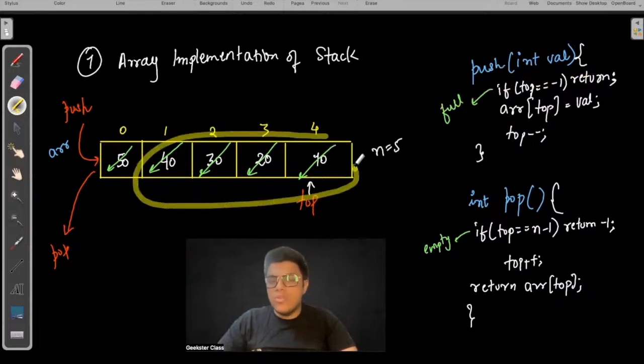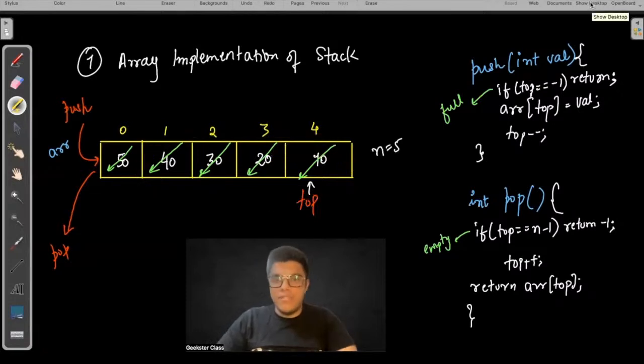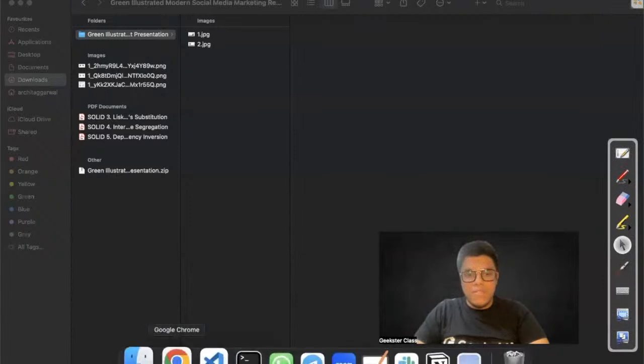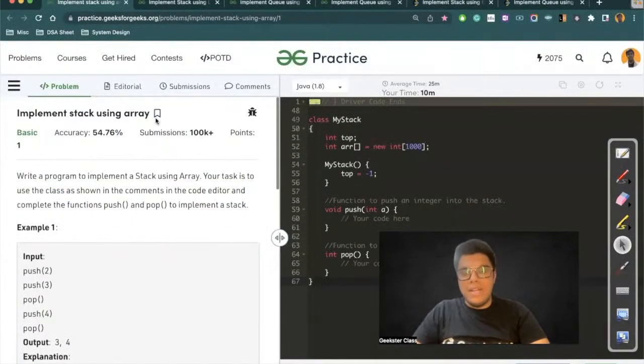Because the stack size was only 5 elements, we cannot insert any more elements after 5. Okay, so let us implement this same question. The same question we are going to do, we are going to solve it on implement stack using array.